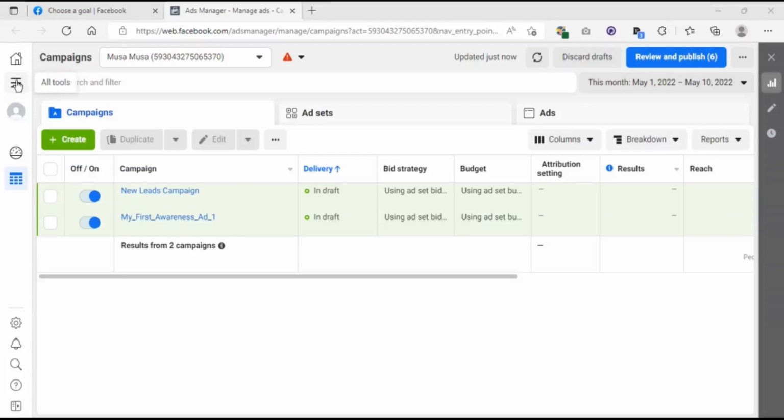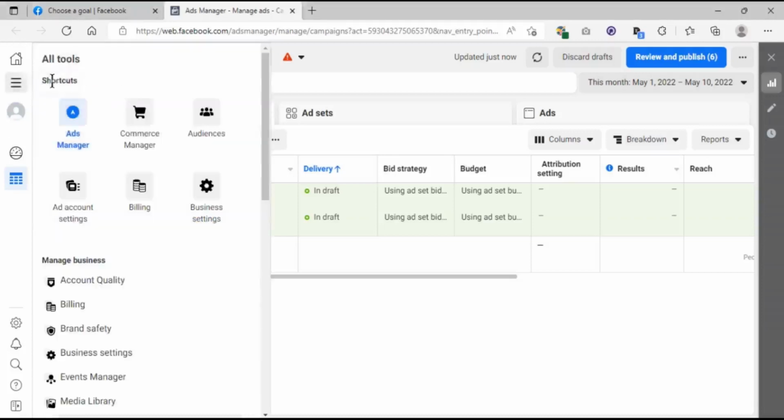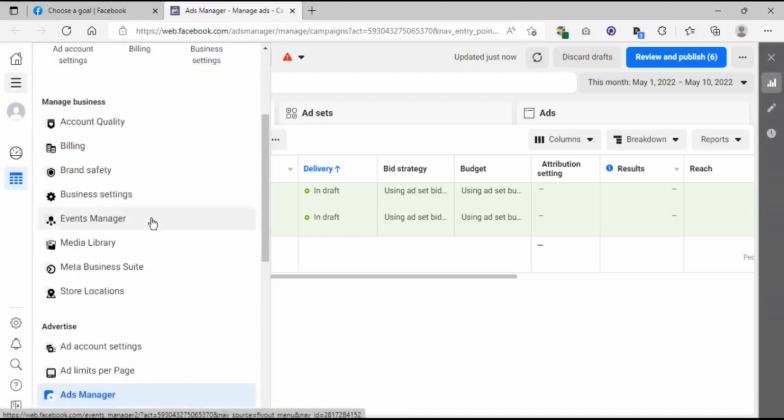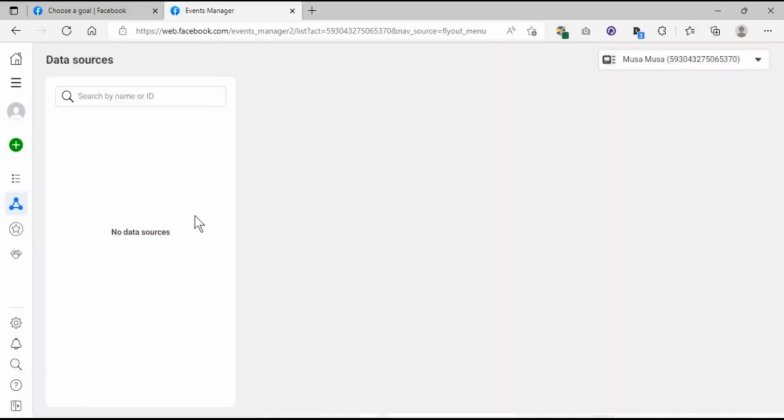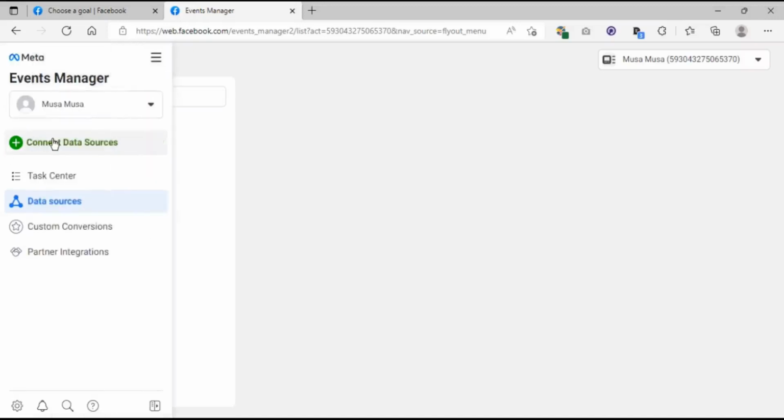So we come to our tools and we go to Event Manager. Okay, so this is where Event Manager, or Event Management System, comes in. You need to set up Event Manager. Okay, so this is the Event Manager. You click on Event Manager to have access to your pixel. Okay, so you need a pixel to track people's activities, to track the number of times a certain button is being used or engaged by your customers on your website.